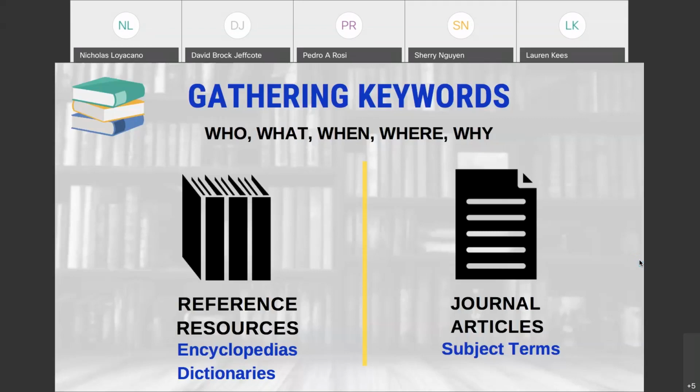Databases don't read in natural language. If you type an entire sentence into the search bar, the database is going to search for articles that contain every single word that you have entered, and you'll probably end up with a lot of articles that aren't related to what you're actually looking for. When you're searching the databases, it's important to have keywords.